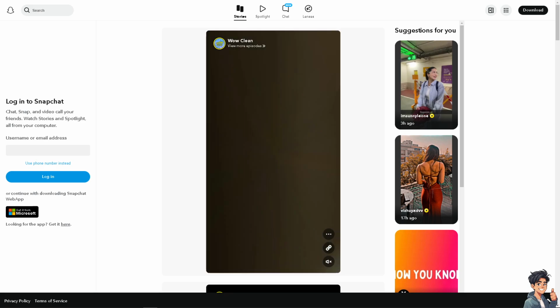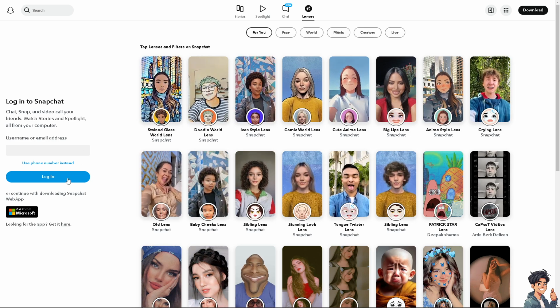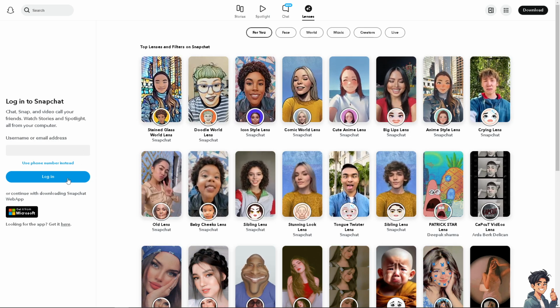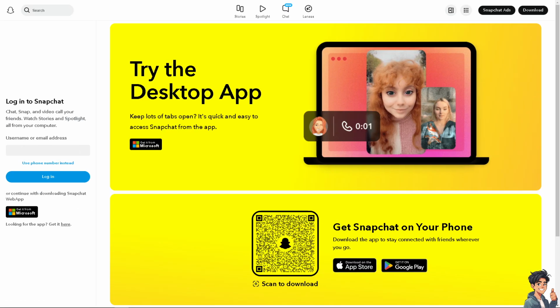In today's video, we are going to show you how to fix rate limited on Snapchat. Let's begin. Now, the first thing that you need to do is to log in using your credentials. If this is your first time here on Snapchat, just follow the on-screen instructions and you're good to go.